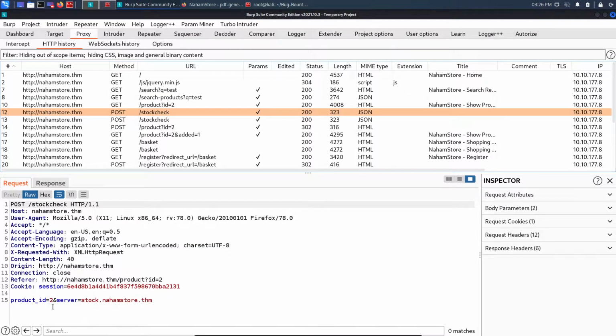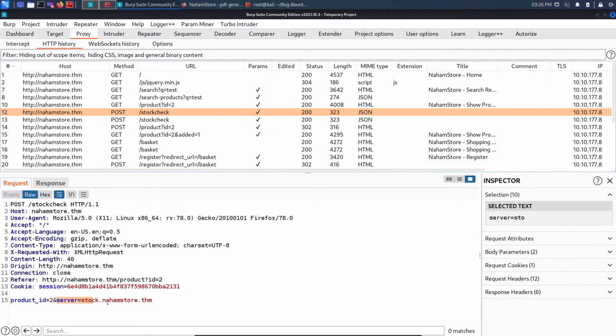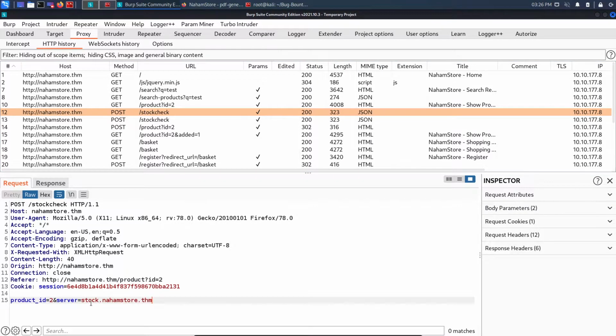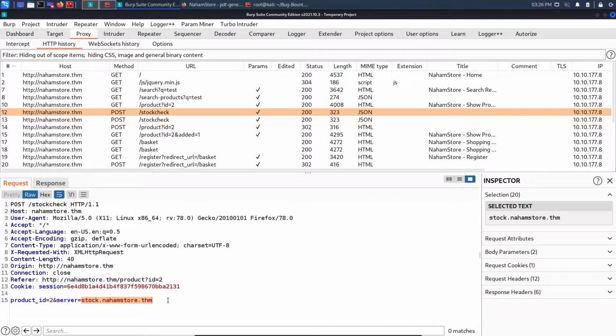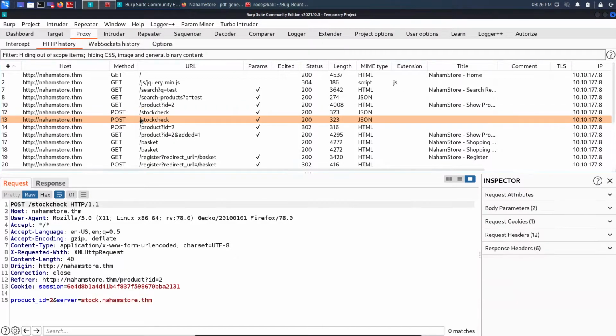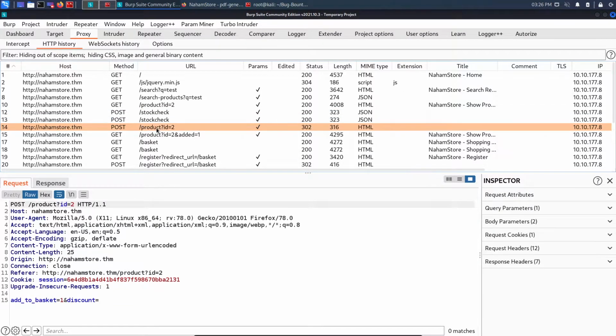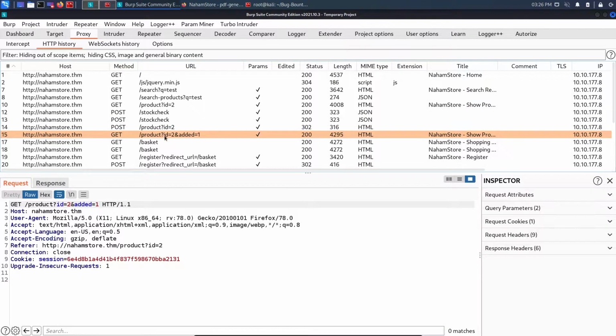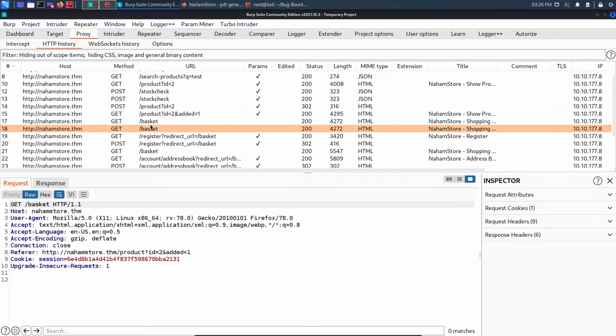Stock check has a product ID parameter and a server parameter, where we can try something like server-side request forgery. Right here it has a URL which is an internal domain, so we can check for server-side request forgery here, but not for XXE right now. Let's come here, nothing interesting in this request.